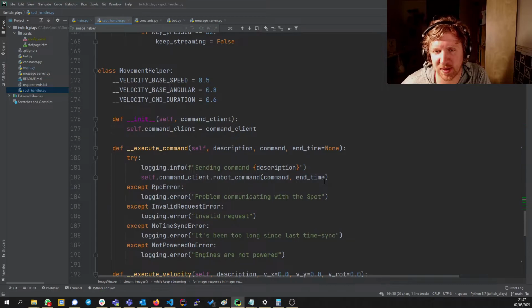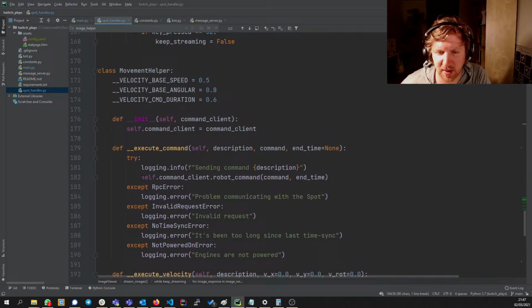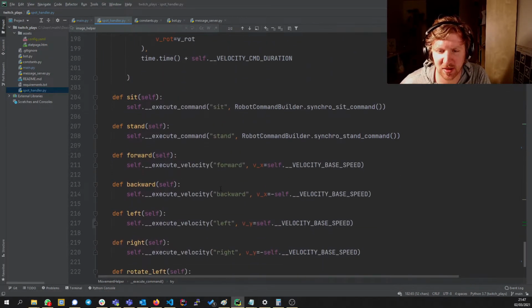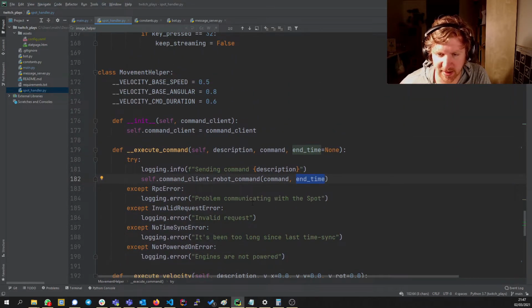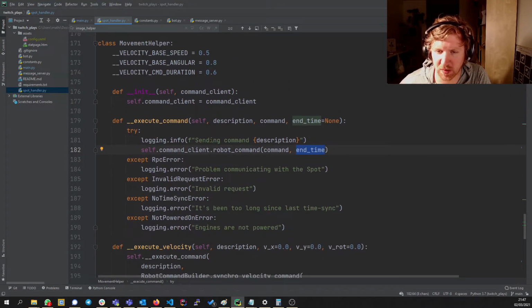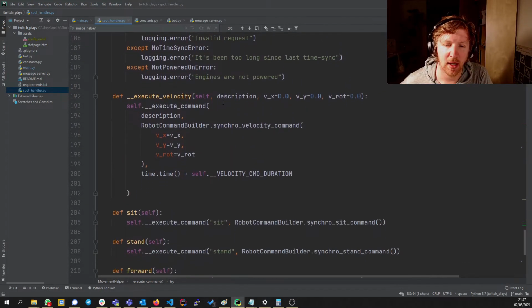And then, last but not least, the movement helper. It's actually pretty basic. We only need one command actually. All the rest is some fancy stuff to make it easier for us to use this. But we have the command client and we send a robot command to it, and a duration, I mean an end time. And all the rest is logging. We just log which command we sent and we have some potential error logging.